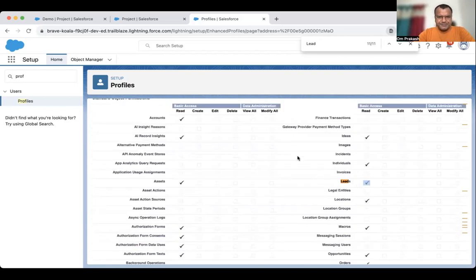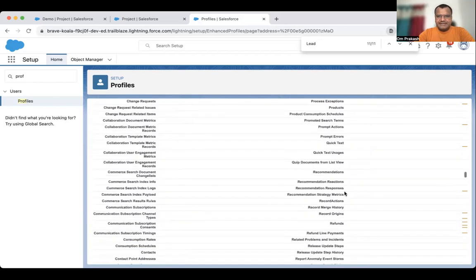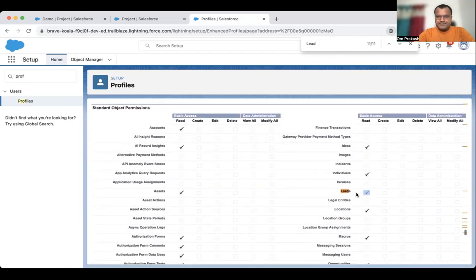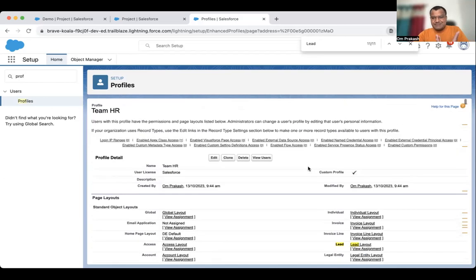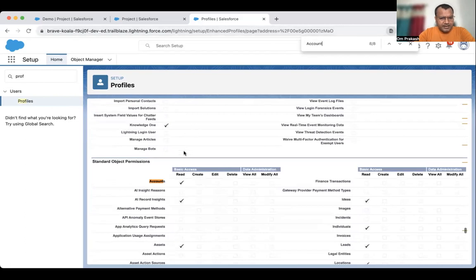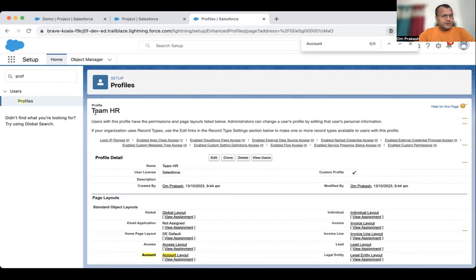To this user, I mean to this team HR profile, lead is available, but they have only read access. It means we are giving some base level permission for objects. Similarly, account. Account read means if I create a new user for the team HR profile, they can only read the account.